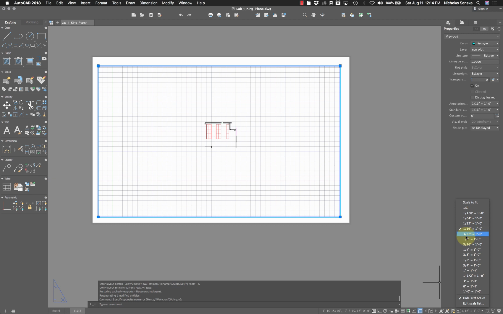If you tell me that I have an inch on a drawing, and I can't figure out how many actual feet that is. If you tell me it's 1/16 equals a foot, I know that it's 16 foot to the inch.